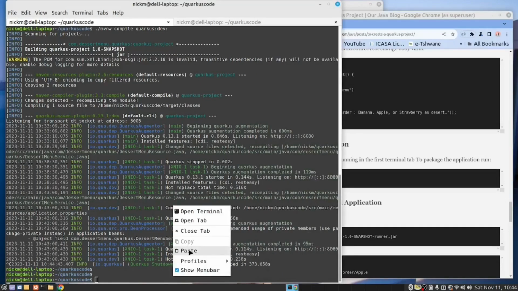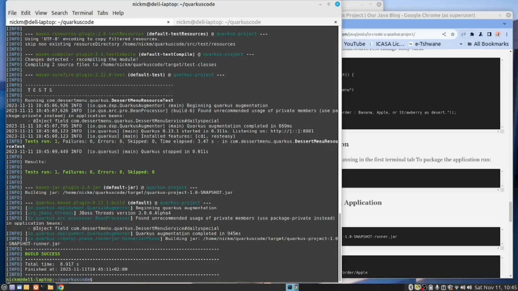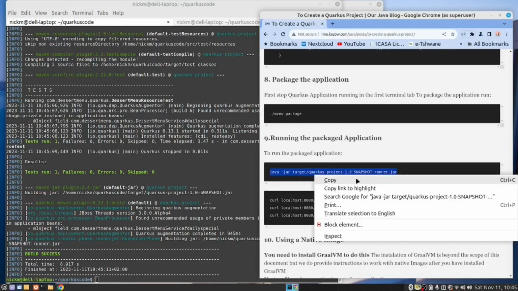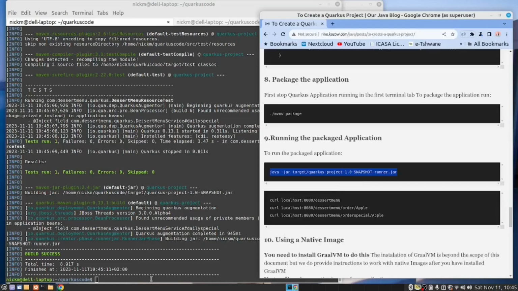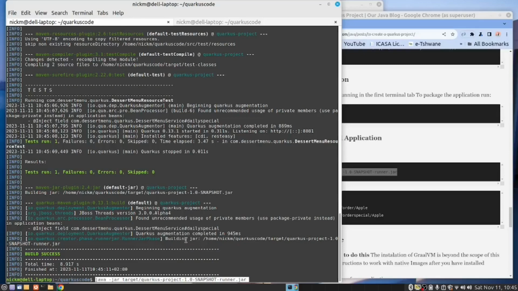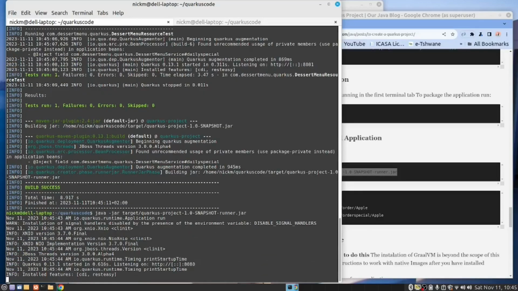Copy, paste. This will create us a Java jar file, also known as a Java archive repository. And with a jar file, we should be able to say java -jar. And there's the command. And we should be able to run the file we just built. So let's paste this in there and hit enter. And the service is started.